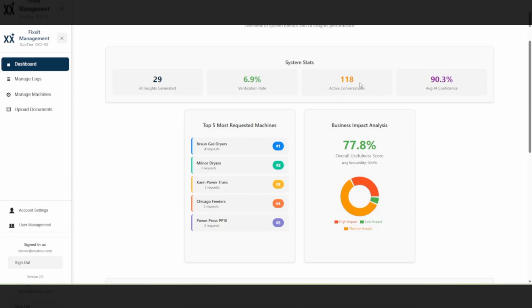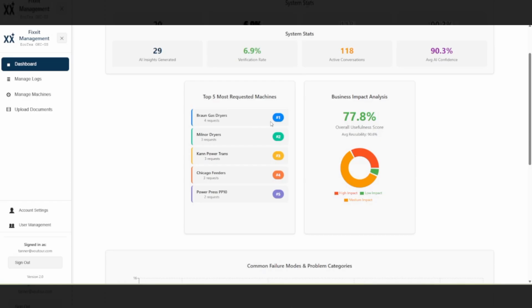You can see your active conversations here, so how many conversations your techs have had with our system. And then here you can see the average AI confidence, and this is a measure of, on average, how confident the AI is signaling on the logs that it's creating. And so if you see here, you can see your top 5 most requested machines. In this case, we have the Braun gas dryers at number 1 with 4 requests, and then the rest down here below that.